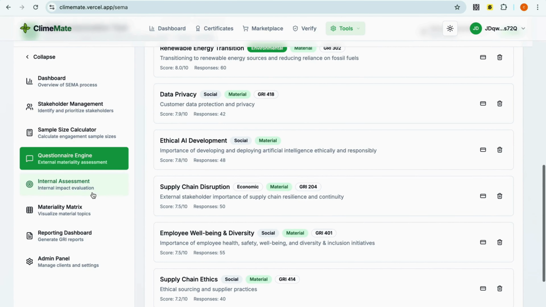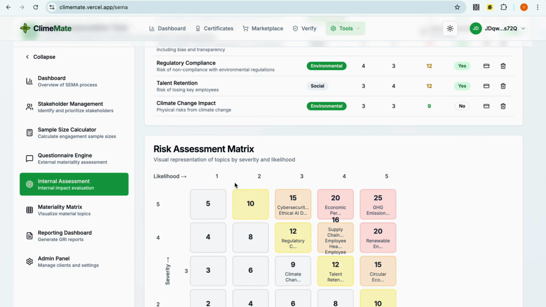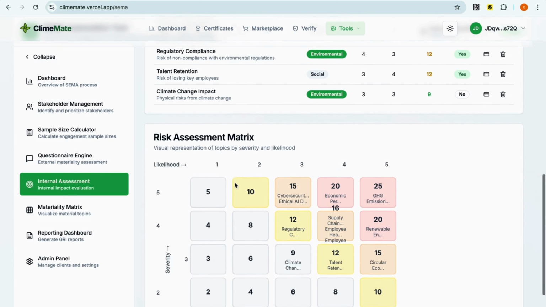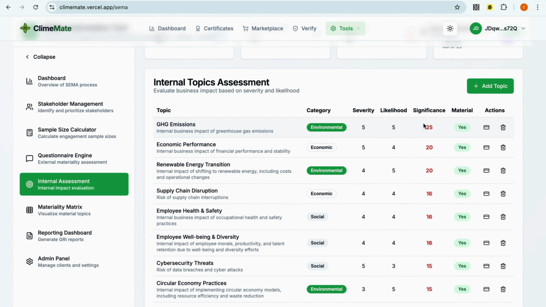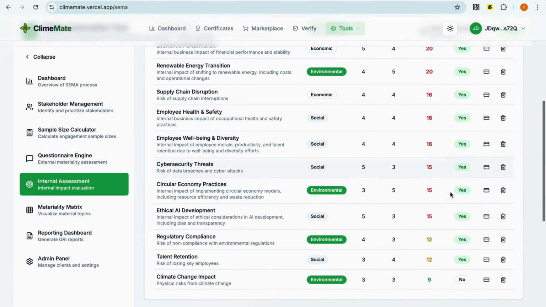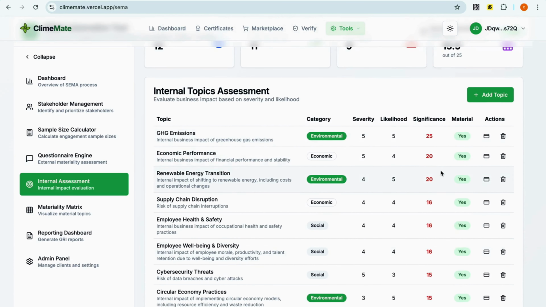Then when we move on to our internal assessment, it will tell us if the topic is material or not. As you can see here, you can see its significance for GHG emissions, employee health and safety. If the significance is above the threshold we have set, then it is a material topic, otherwise it is not. And you can delete and add new topics and everything.